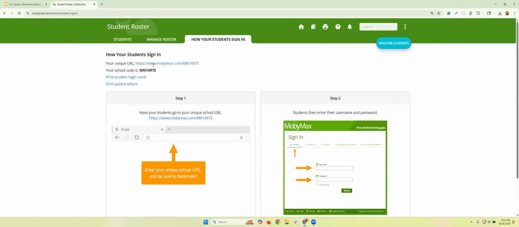But this URL is a direct link to your school. So students will click on that or go to that URL and then just type in their username and password. If they just go straight to the MobyMax webpage, they can type in this code and then they'll type in their username and password.